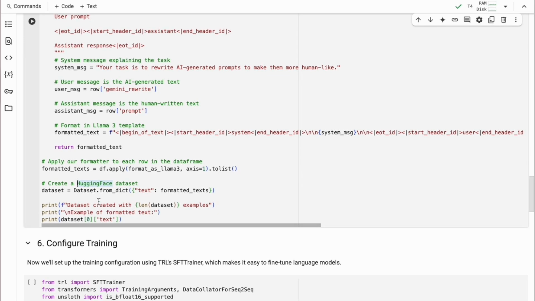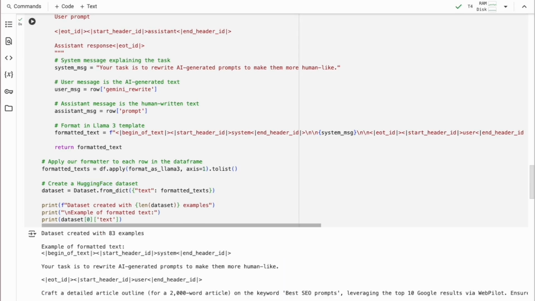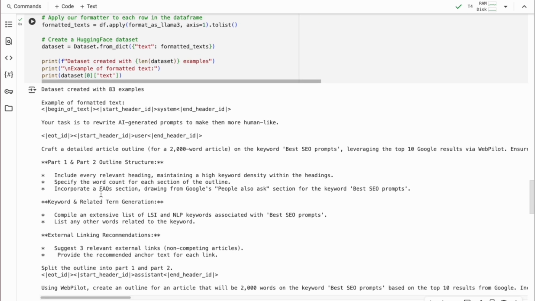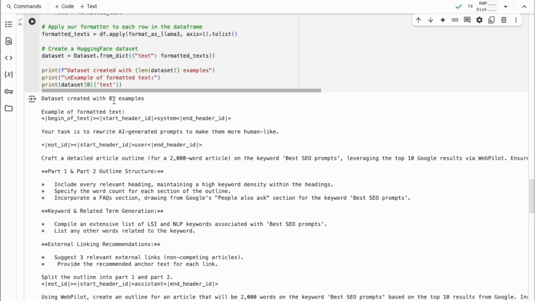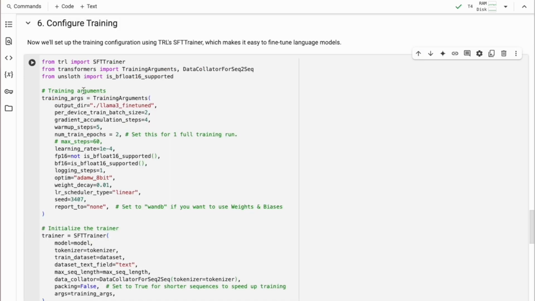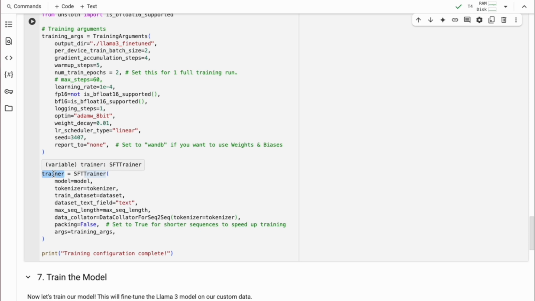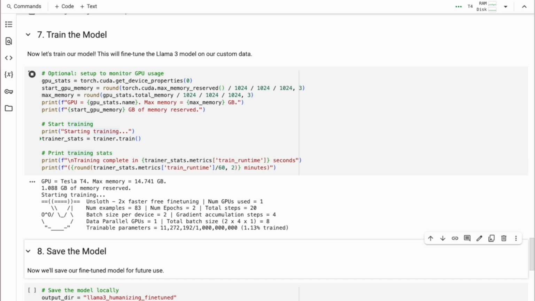And once you're done, we're going to create a Hugging Face data set. Once we have the data set, we configure the training. So we use the training arguments, and a few important things, like we define the number of training epochs to 2. Here we use the trainer to wrap the model, tokenizer and train data set, and the field we're going to use and the maximum sequence length. Then we're going to train the model.